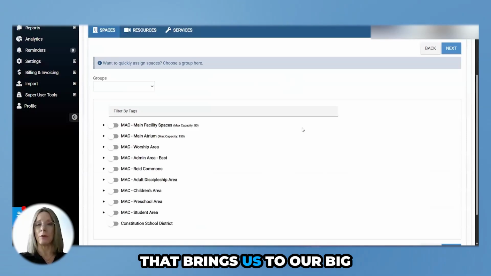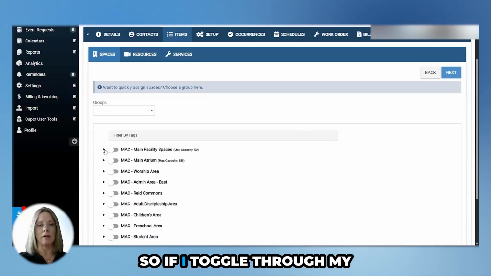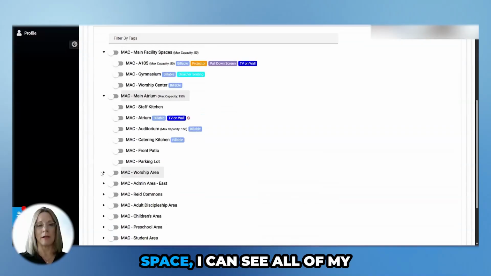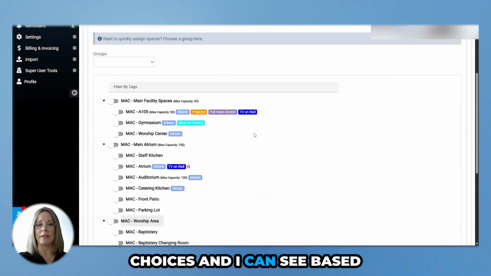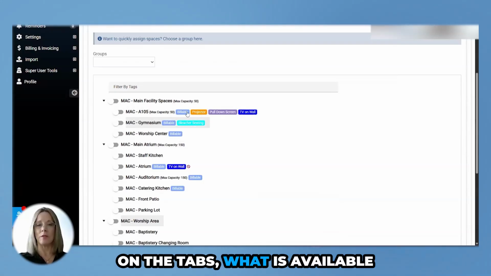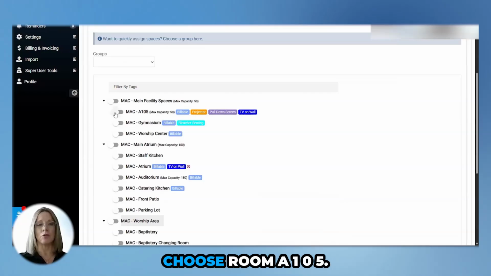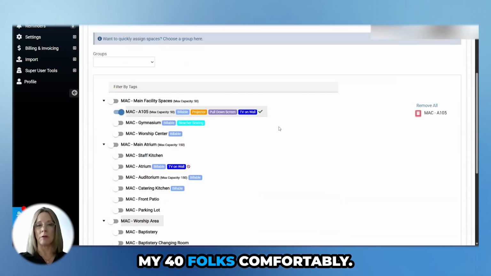Okay, that brings us to our big three. Again, the spaces, resources, and services. So if I toggle through my different sections of my space, I can see all of my choices, and I can see based on the tabs what is available in those particular spaces. I'm going to go ahead and choose room A105. It's going to be able to house my 40 folks comfortably.